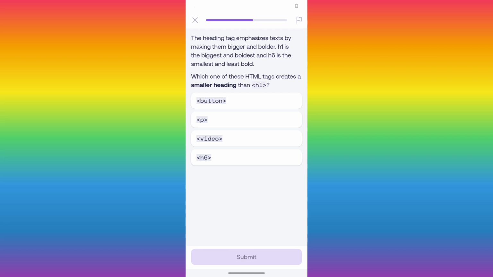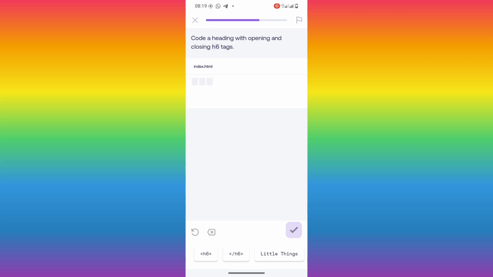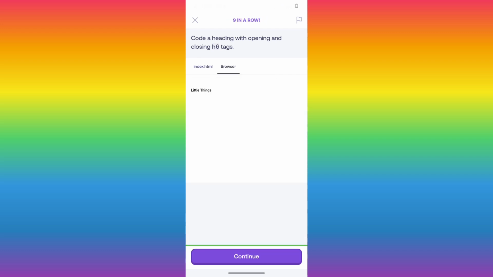Which one of these HTML tags creates a smaller heading than H1? So it is H6. Look, button is not it, paragraph is not it, video is not it, it is H6. And they say code a heading with opening and closing tag H6. So the heading is H6. This is it. Opening tag, little things, closing tag. Can you see it now that it's very small, little things?